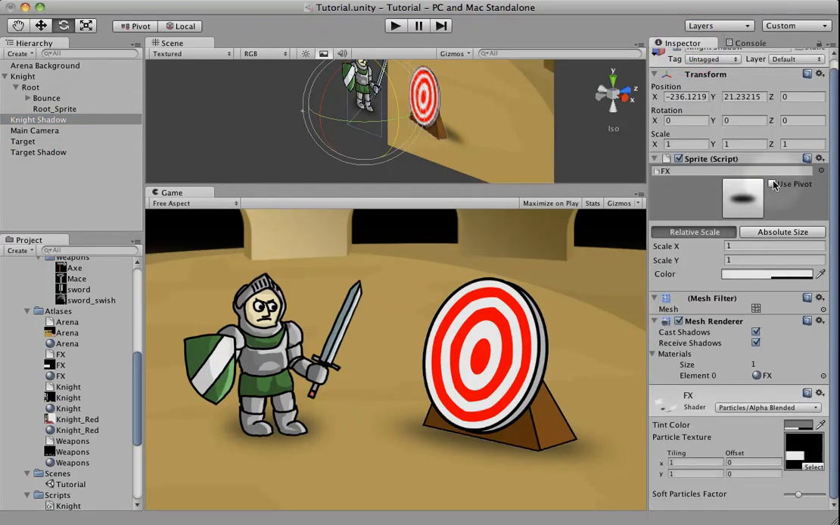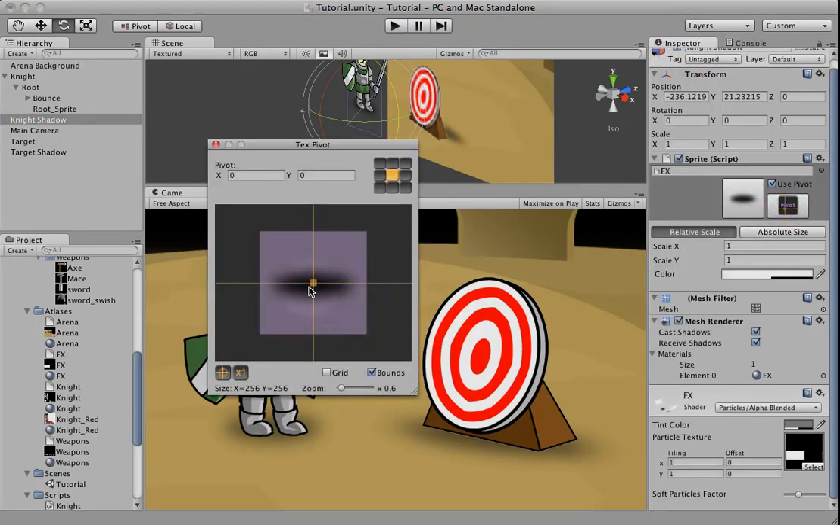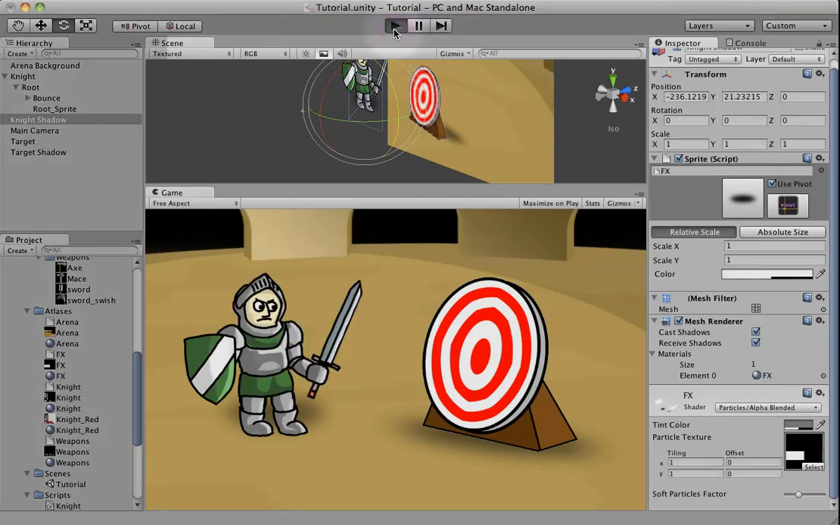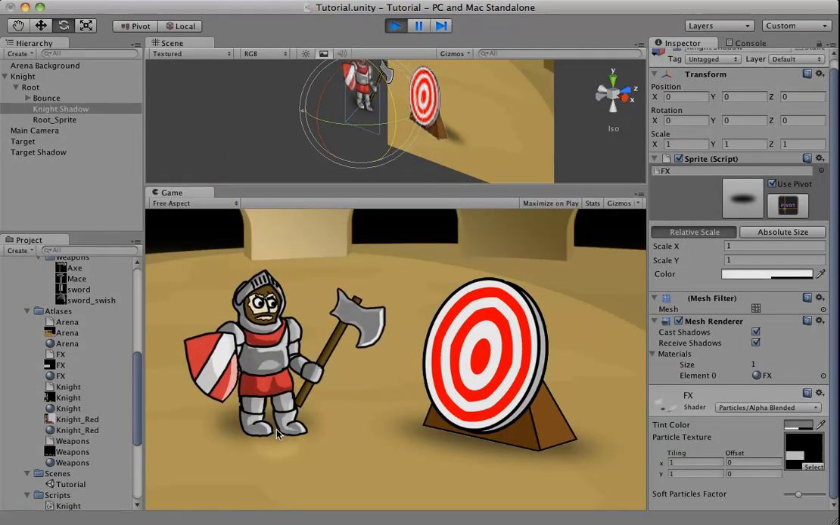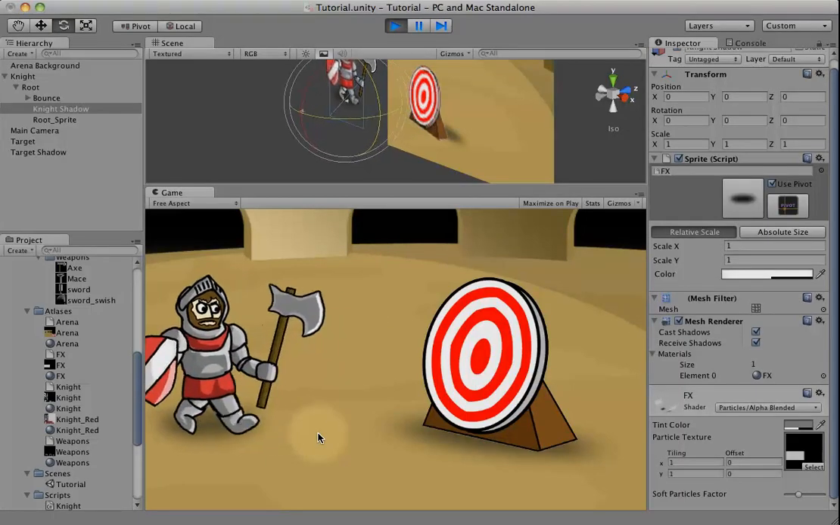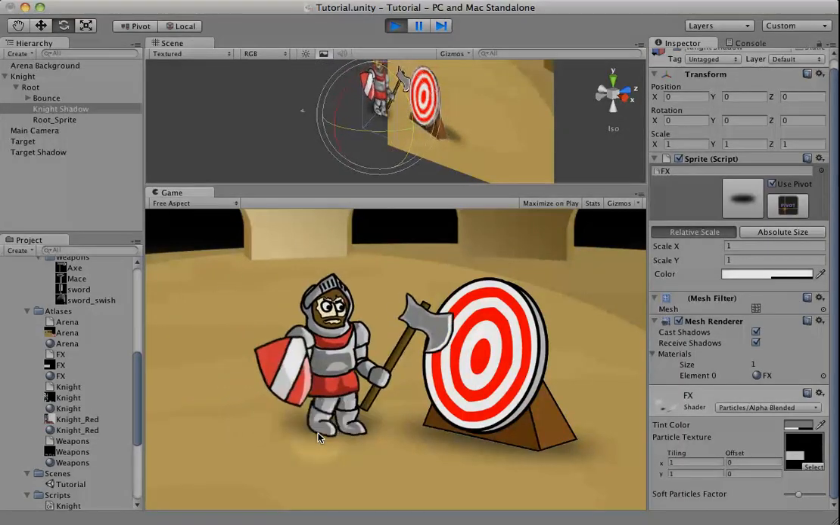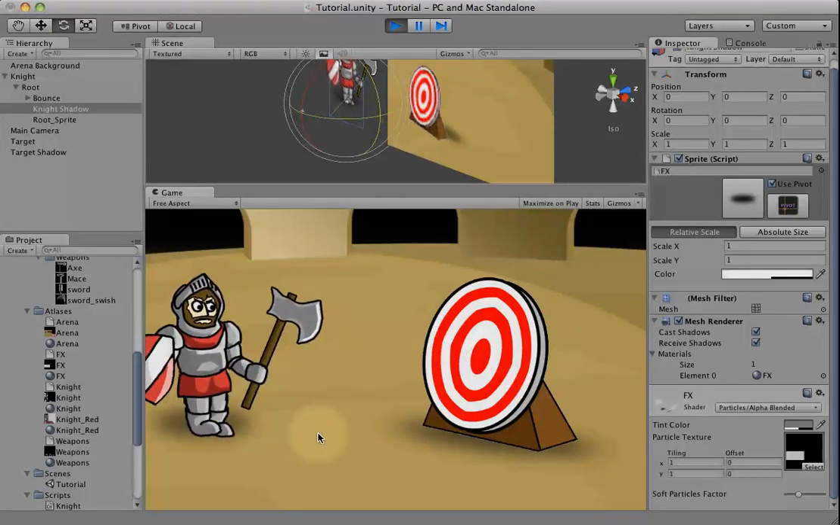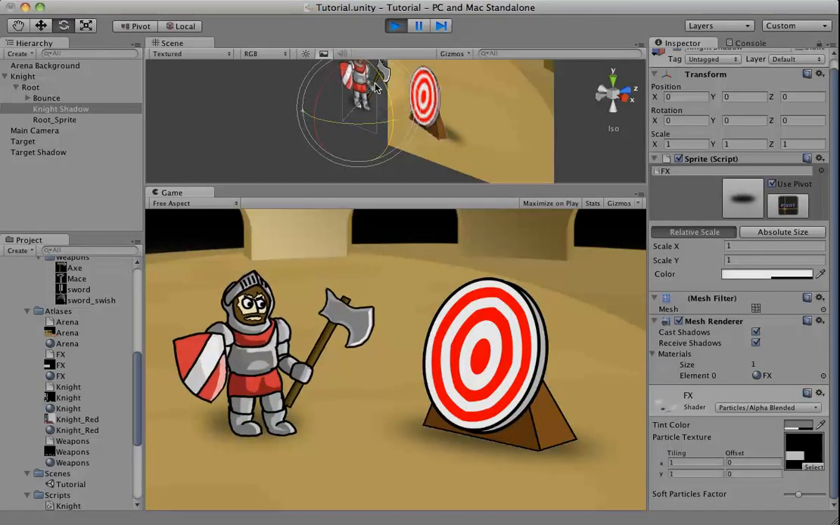So we go to the inspector and use the pivot. Kind of set our pivot down here a bit. So now when we play, it'll jump, but now it looks a little better. So that's how we can make the shadow follow.